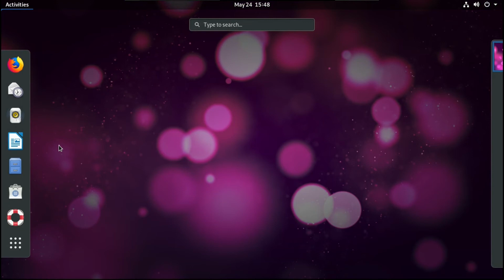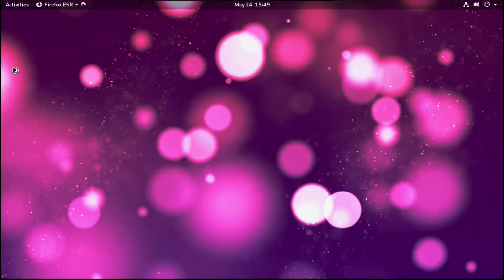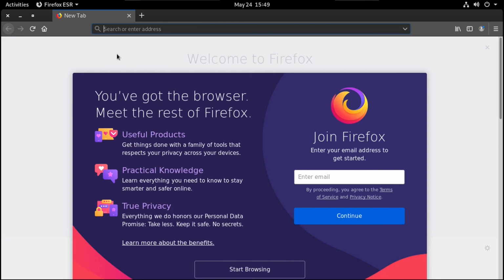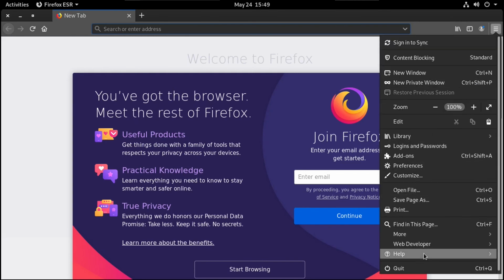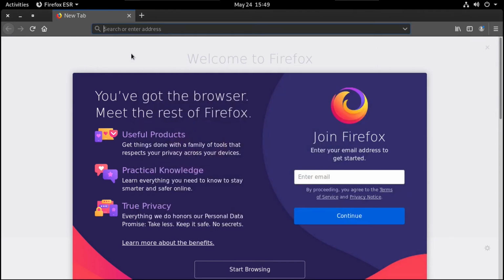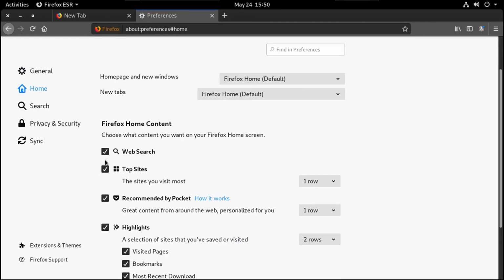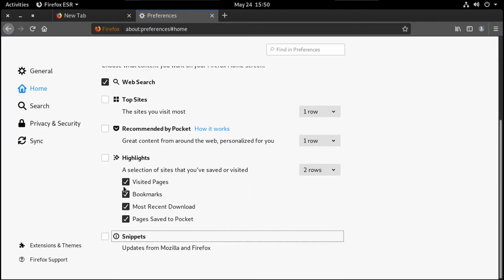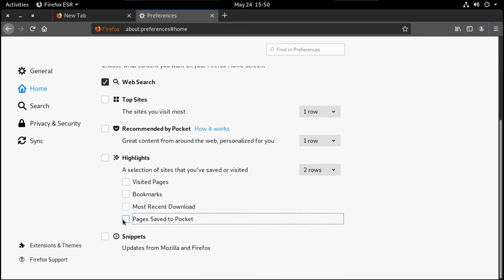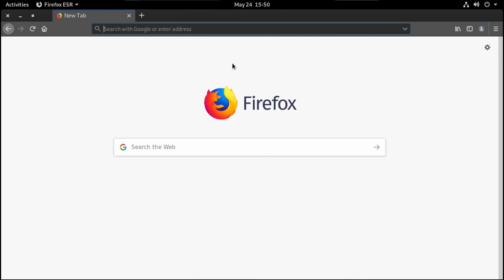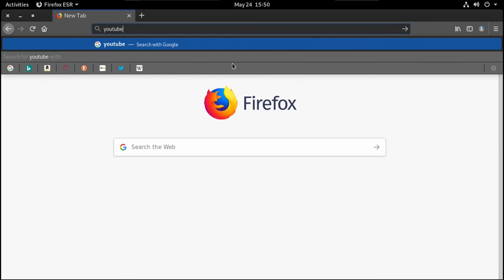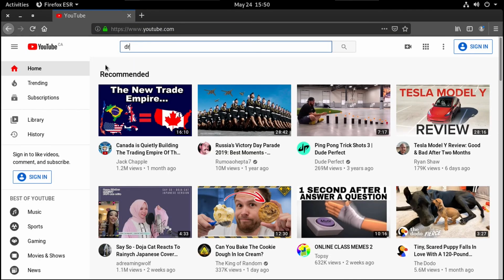But anyway, since there's not really much to review in the default Debian installation, let's look at the web browser. It's called Firefox ESR. I'm assuming that stands for Extended Support Release. I wonder what version that is. About Firefox 68. But anyway, just to avoid copyright issues, I'm going to take everything out of here except for the search bar. There we go. Okay. But anyway, let's go to youtube.com and look at a really cool channel.